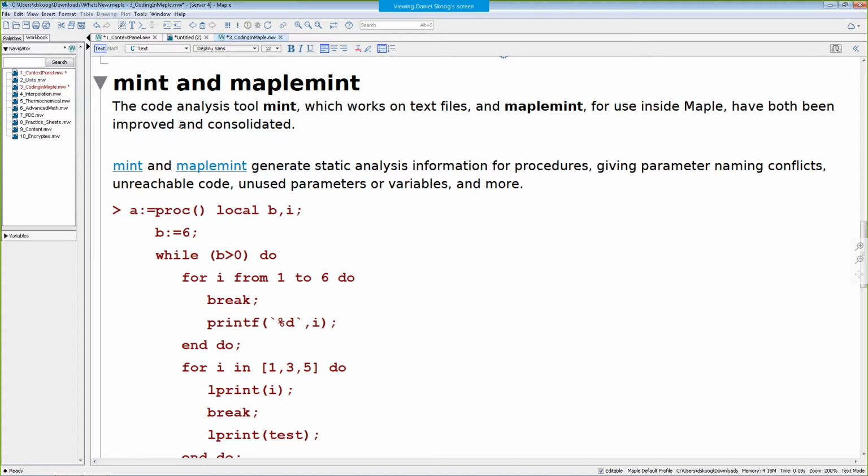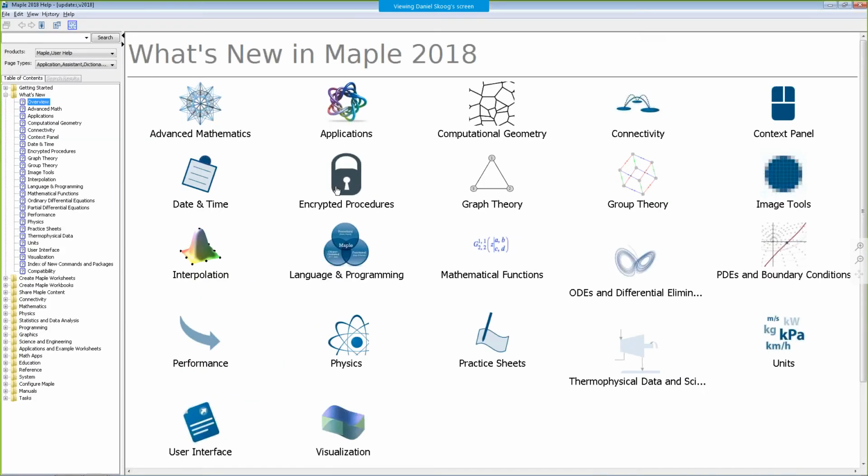If you want to read more about this, I would recommend going into the help pages for either Mint or Maple Mint. Or if we jump back to our help system here, there's a whole section on this within the language and programming what's new page. I'd recommend going through here and reading a little bit more about this. There's even more text on some of the commands we've updated for Maple 2018 as well. There's always a lot here. Again, we can only talk about so much in this short time.